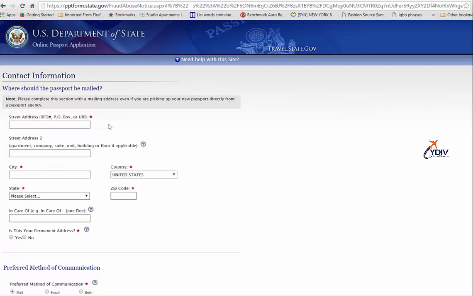Now it wants the street address of where you want to receive your passport. So we will use 123 Dolly Lane, apartment number 32. The city is Irving. Country is United States. The state is Texas, and the zip code is 75063.